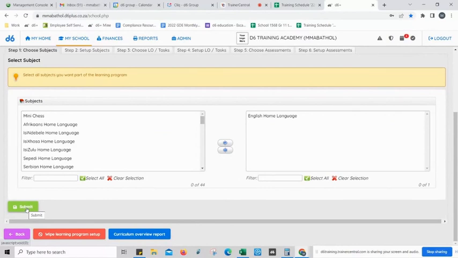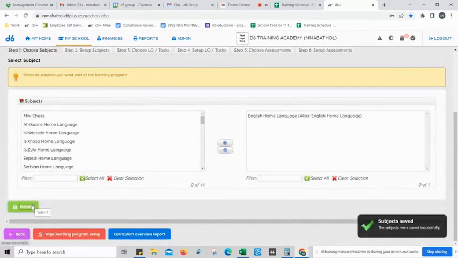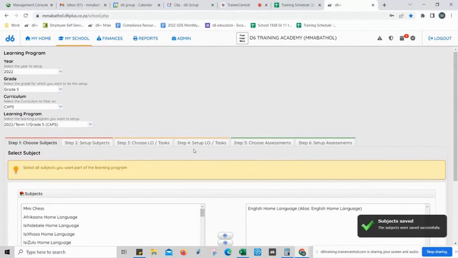Please note, if you select something on the left-hand side and drag it to the right-hand side without clicking on Submit or Save, the system will not save it. So it is important that when you drag it to the right-hand side, you remember to also click on the Submit button. And then you will have a green tick on the bottom right to show that the changes have been saved. Then you can continue on to the next step, which is where you set up your subject.